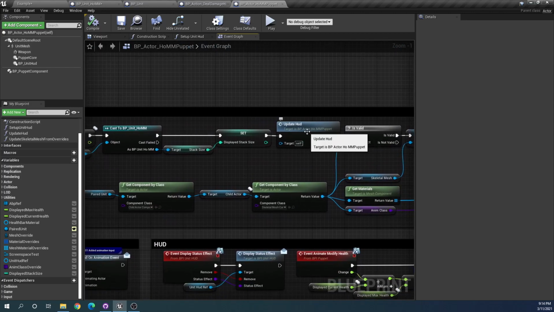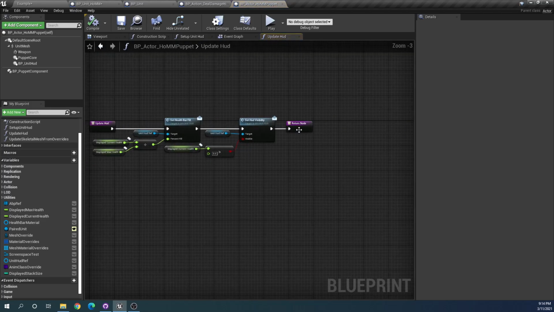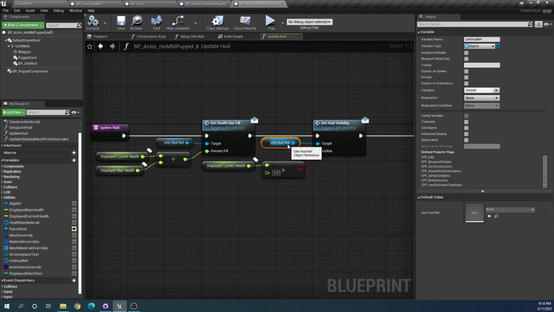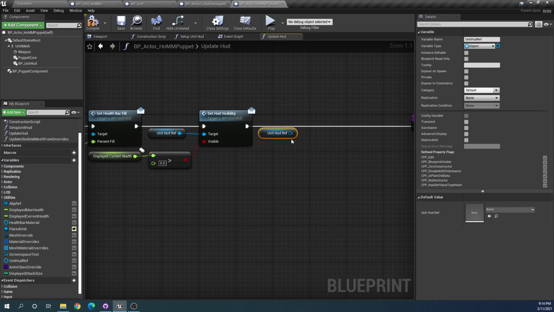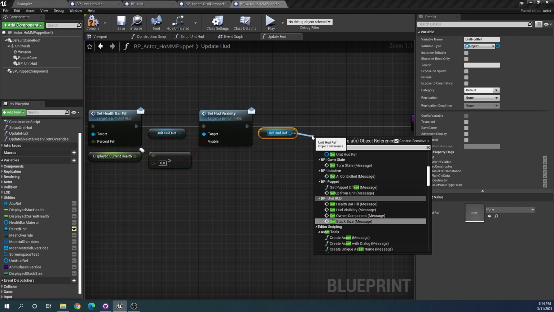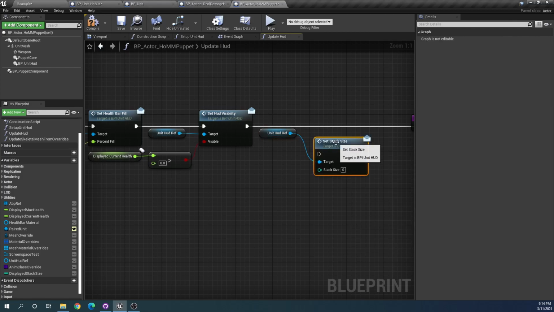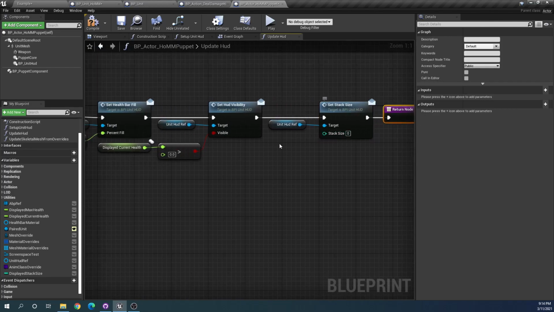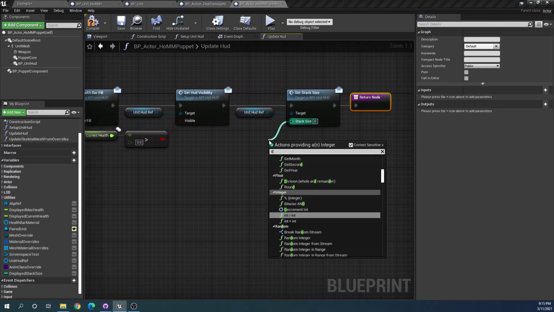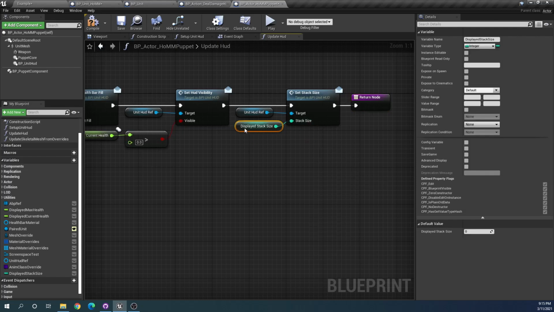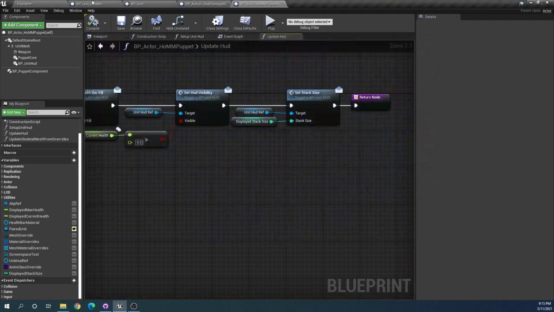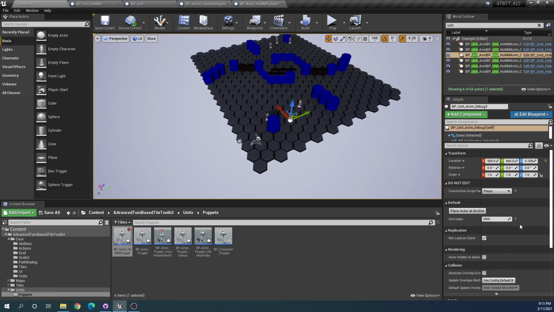So we can change our update HUD function here, which is used for updating the HUD of the puppet for all sorts of things. So we're getting the HUD ref, and then set stack size, and we're getting then the displayed stack size. Let's see, yeah, now we're at 1. If we modify the stack size, I'll need to make us able to modify it.